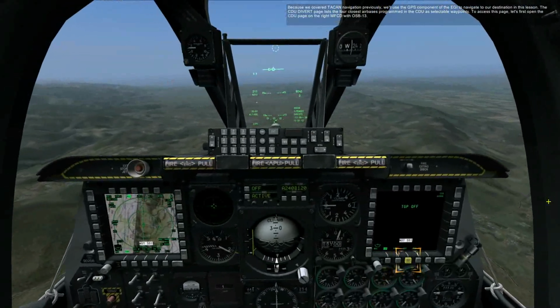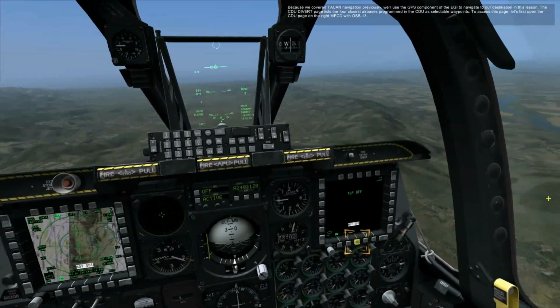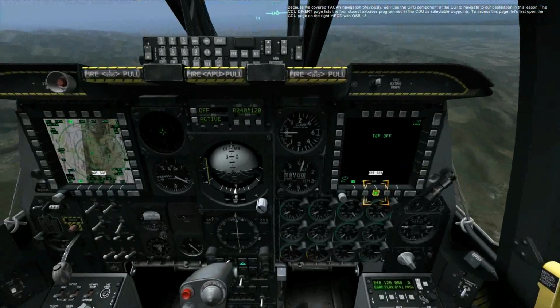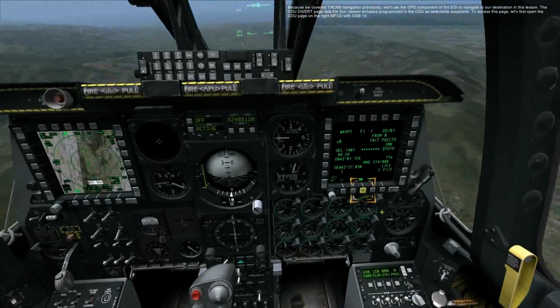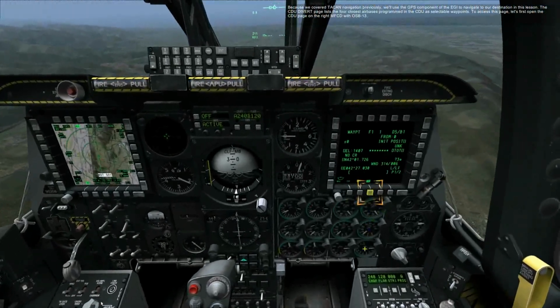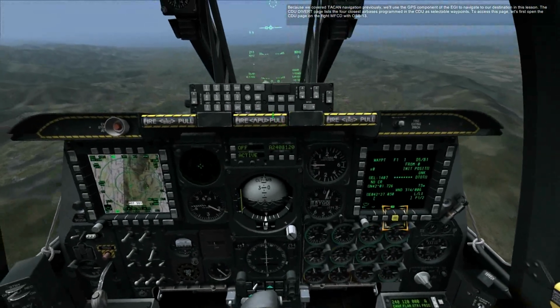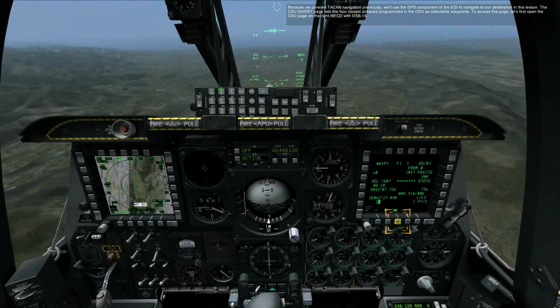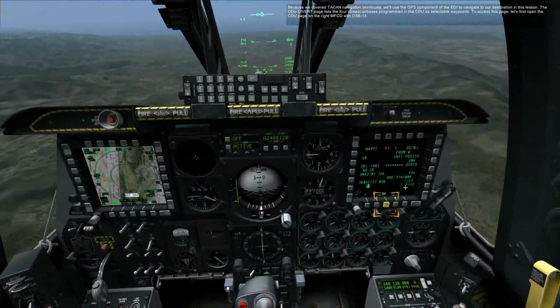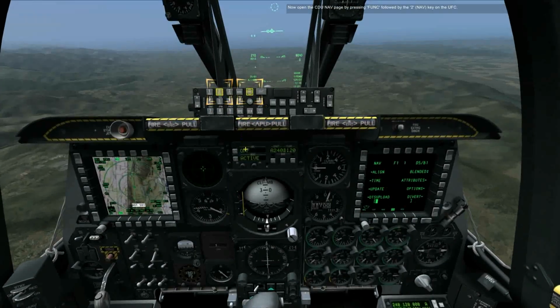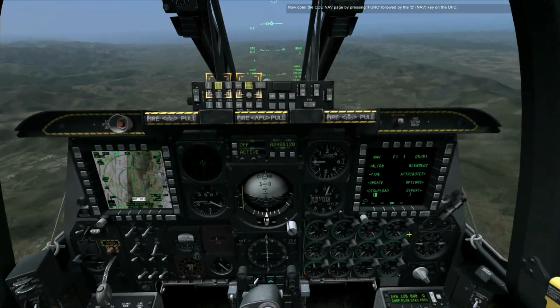Because we covered TACAN navigation previously, we'll use the GPS component of the IGI to navigate to our destination in this lesson. The CDU divert page lists the 4 closest air bases programmed in the CDU as selectable waypoints. To access this page, let's first open the CDU page on the right MFCD with OSB 13. Now open the CDU nav page by pressing function followed by the 2 nav key on the UFC.